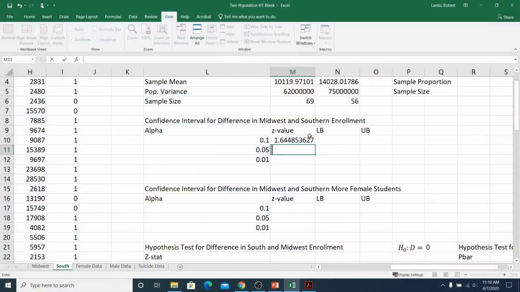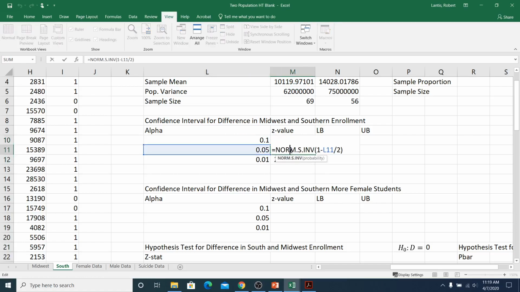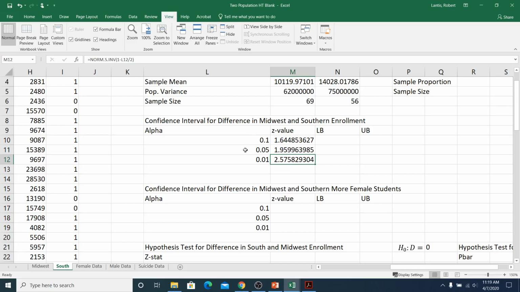All right. So I've got my z-value. If I wanted to, for different levels of alpha, I could just copy this down, and then it's going to update that cell reference to the next alpha value. Okay? So I've got my z-values for the 3 different levels, and I could build 3 different confidence intervals. At this point, it's really just using Excel to be the calculator for you.